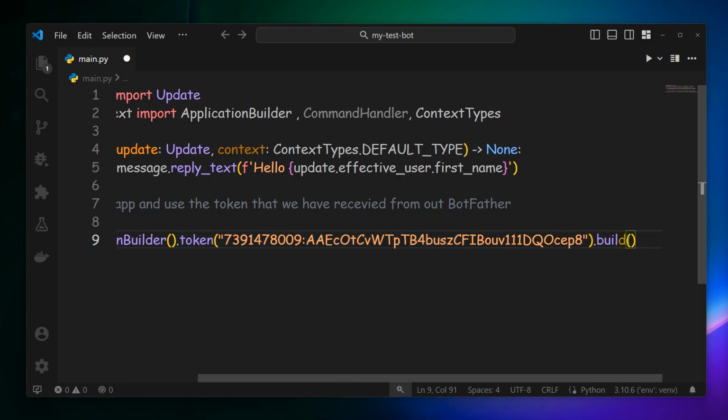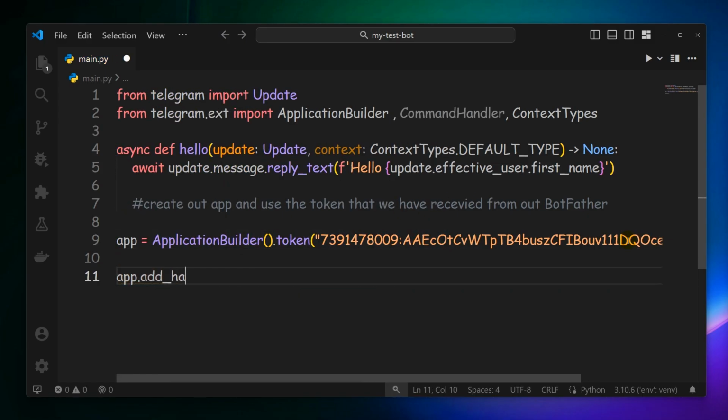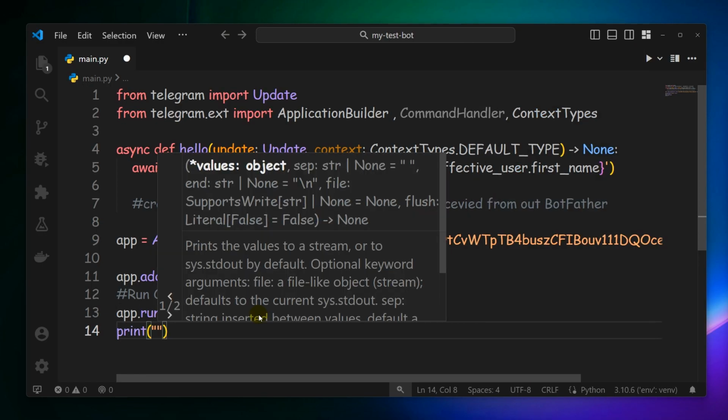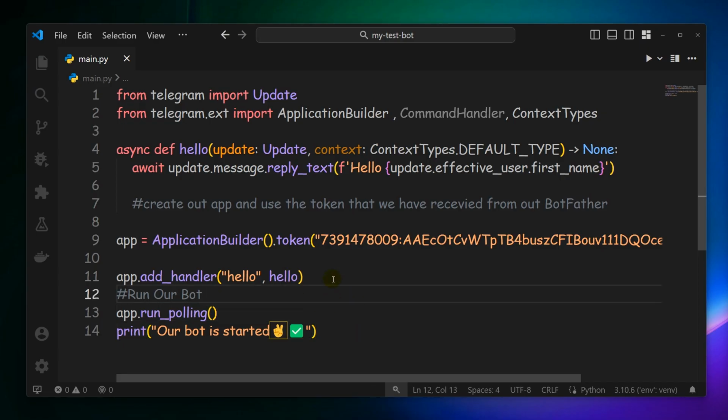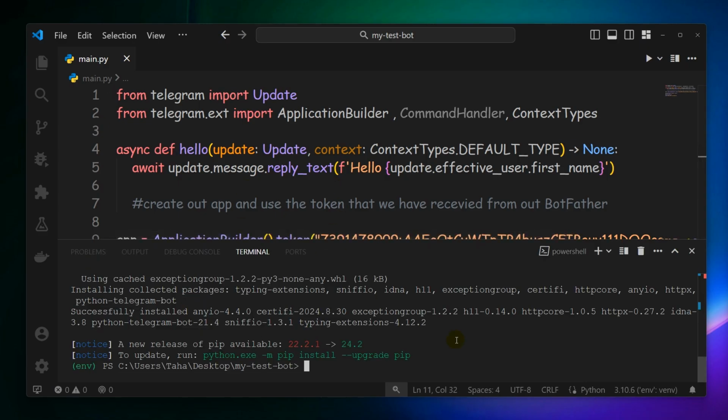And so we build it, and right now I'm going to add a handler. I'm using a function called add_handler on my variable app, and inside this function I have to define the command that I want to receive from my user, and then the function that should run when we receive that command from the user. So that's it, and now I'm going to run the polling method on my app variable to start our bot, and let's add a simple print function to know that our bot is started. So I think that's it.